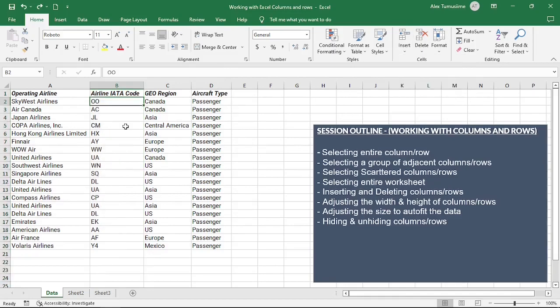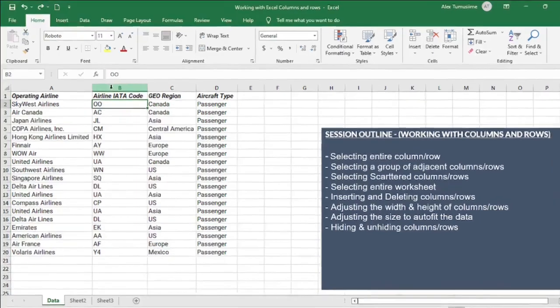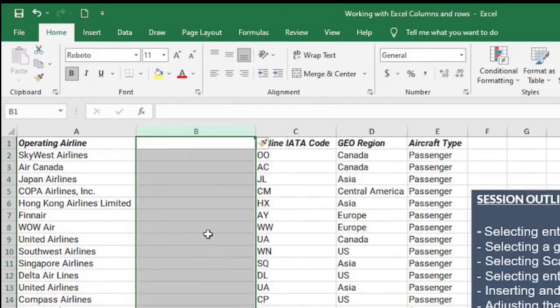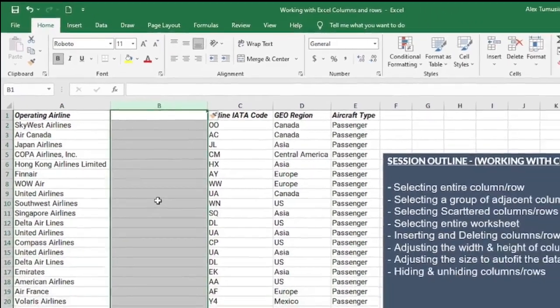So let me first use the right-click method. Right-click in the column header. For instance here, if I right-click in this column B, the new column will be inserted on the left of B. Choose Insert, you get a new column inserted.